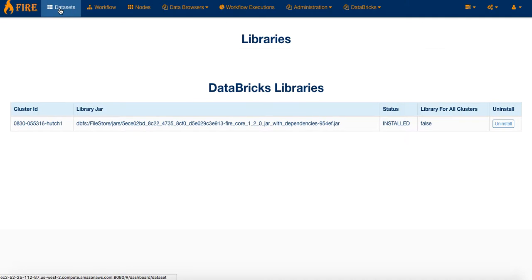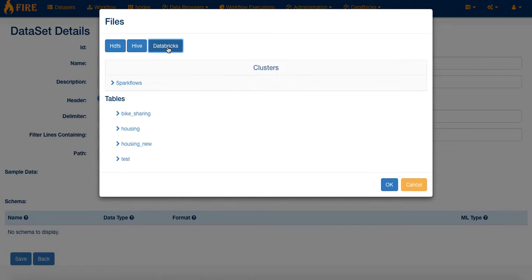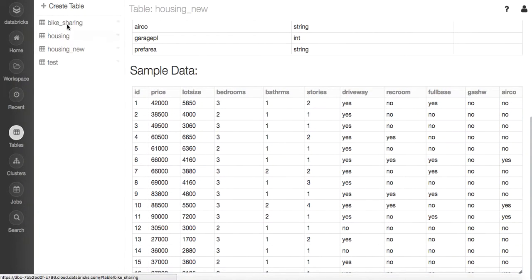Now let's go ahead in Sparkflows and create a data set on our table. Let's call the data set Databricks housing new. Now we go ahead and browse our Databricks details. So here it's showing that there's a Sparkflows cluster. Under Sparkflows cluster, there are 4 tables: bike, housing, new, and test. These are the same that you can see here. These are the 4 tables that I have under Databricks.